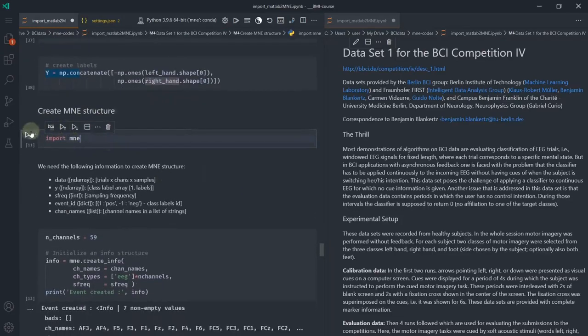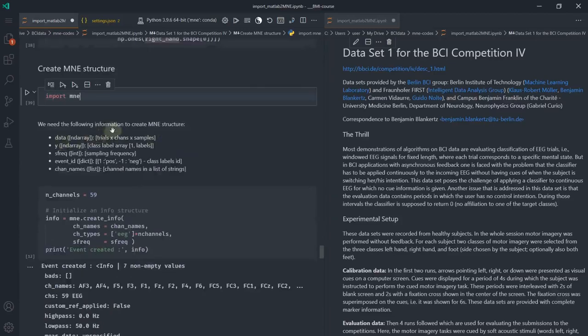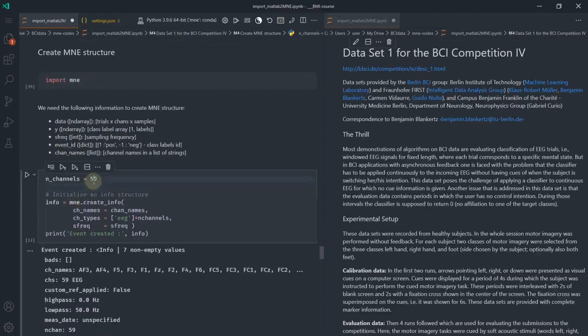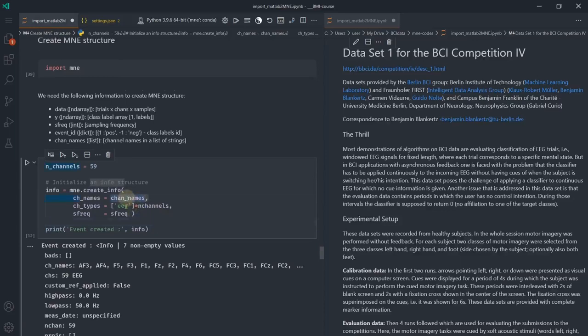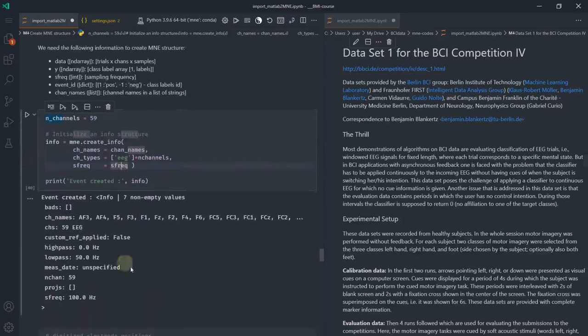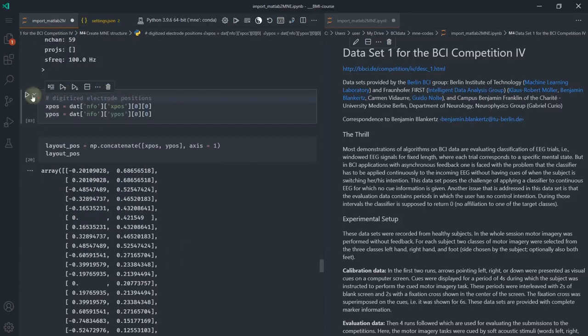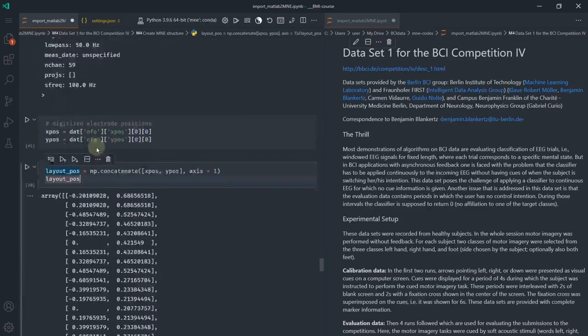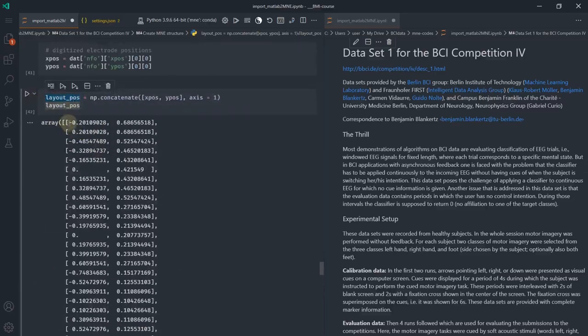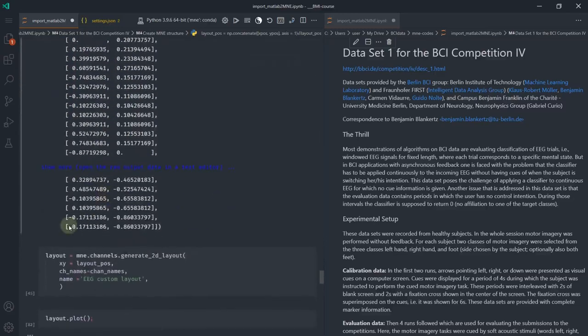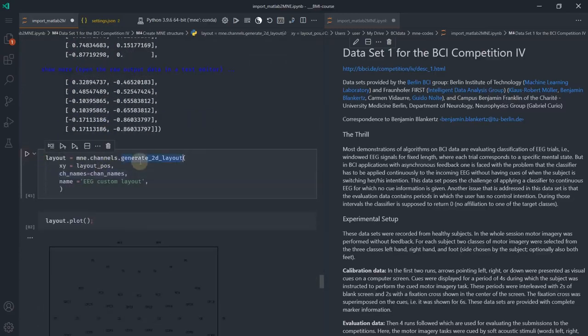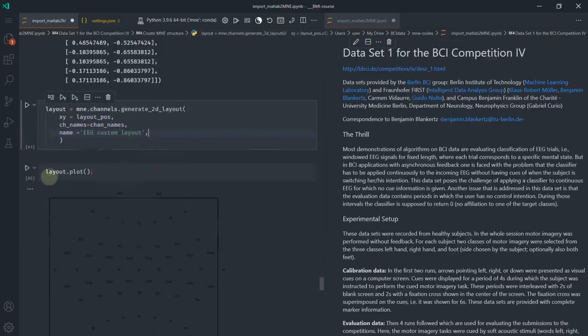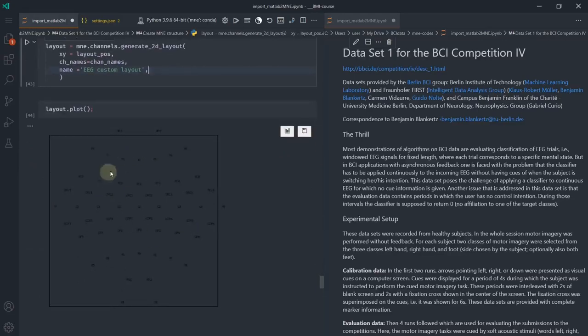So now let's create an MNE structure. Import MNE. We need the following information in the following order: data, then Y label, sampling frequency, event ID, and channel names. The number of channels is equal to 59. We create this MNE create_info structure that is required by MNE. We provide channel names, number of channels, and sampling frequency here. These are the digitized electrode positions we have already extracted. Now create a layout position that we'll be using for visualization later. For each sensor we have X and Y coordinates, up to 59 sensors. We generate a 2D layout with MNE channel generate. If you have a quick look at the layout of these channels, this is what we see.